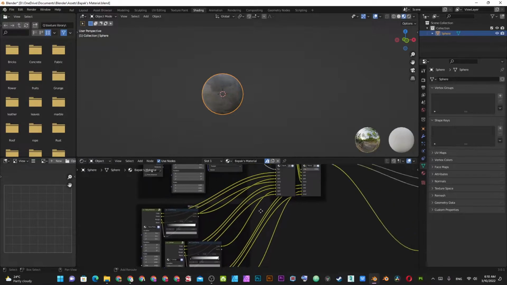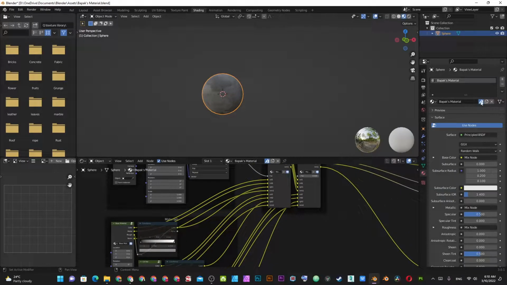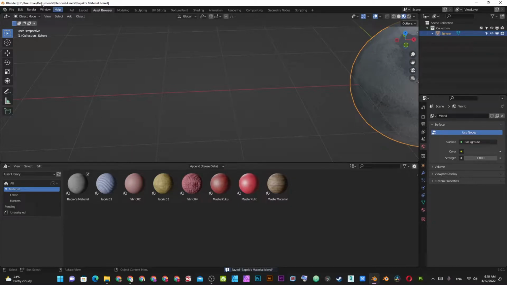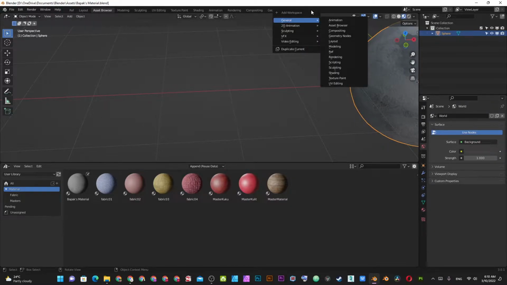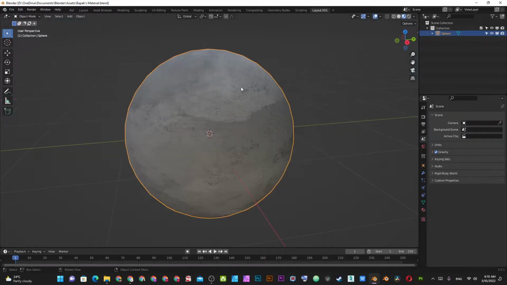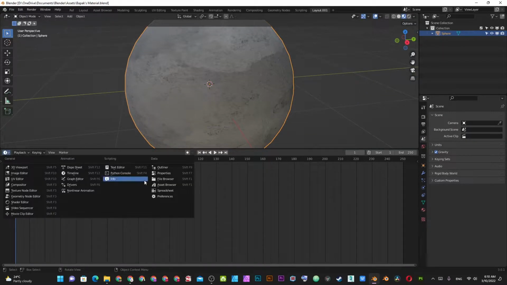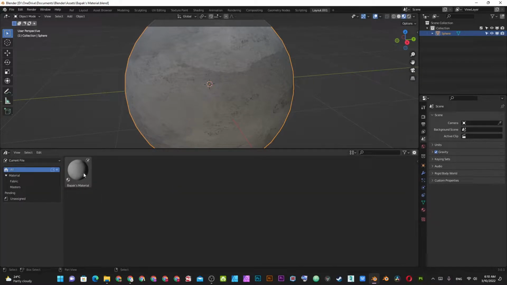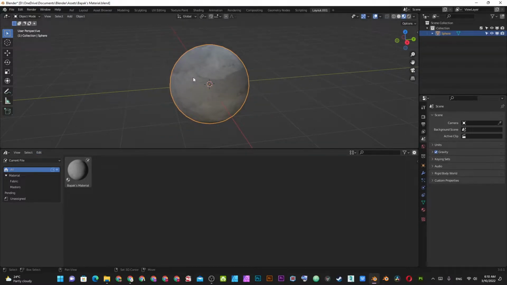Okay? And then you right click over here and mark as asset. Currently I already marked it as asset and saved it. So if you go to your asset browser workspace, you can do it just by going to general layout and changing this to asset browser. Now you have Bapak's material over here. Usually I will group it somewhere it should be, because if not then your asset browser will be messy, and then you save it.